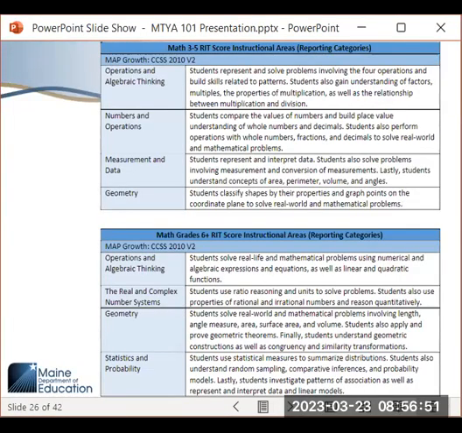The instructional areas for math also align to those used in the most recent Common Core State Standard version of MAP Growth, making longitudinal comparisons possible. Here you can see the instructional areas for grades 3 through 5, as well as the instructional areas for grades 6 and above.